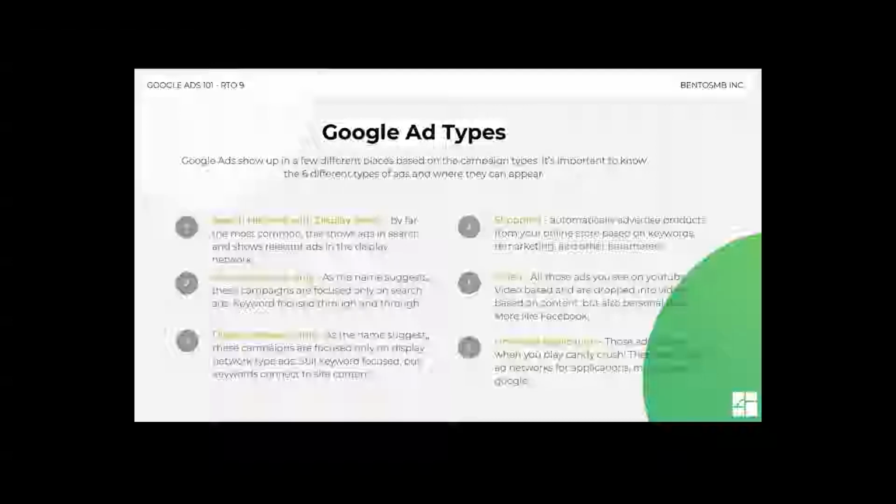Additionally, they have a display network, and the display network is those banner ads that you see on blog posts and other people's websites. That's the display network. You can combine both of those into that search network with display select, or you can separate them into their own individual search network only or display network only.